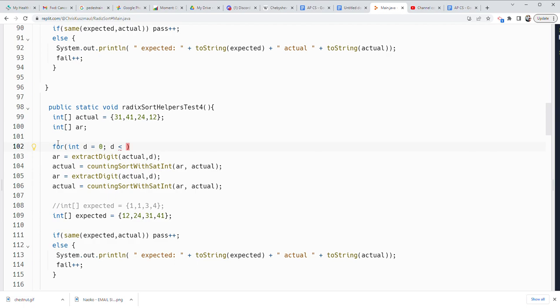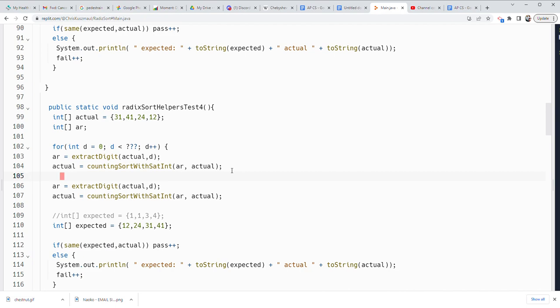But now the question is, what does D go up to? D is not the size of some array. D is the length of the number of digits in the values in AR. So what should that value be?